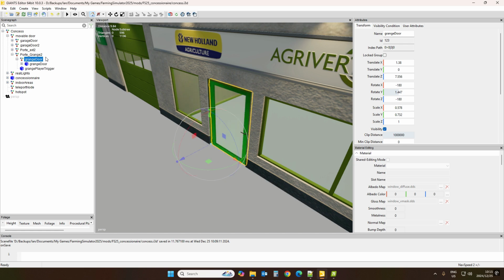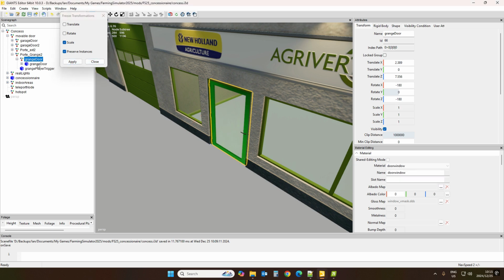Control Z. So this scaling, Grange door 0030, the scaling is there. So what we want to do is edit, freeze transform, not those, but only the scale, and preserve the instances for us. So the scale will be 1. So, okay, that's good. And then at the door is 1, which is good. And this is all 1, it's good.